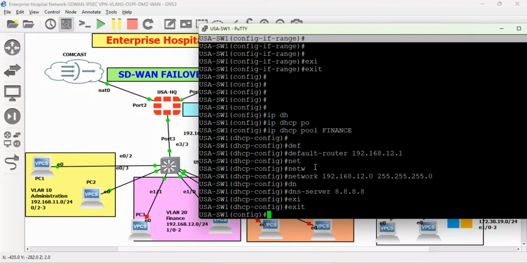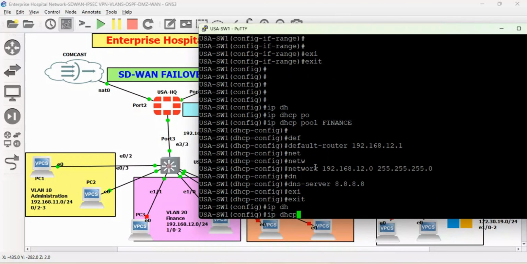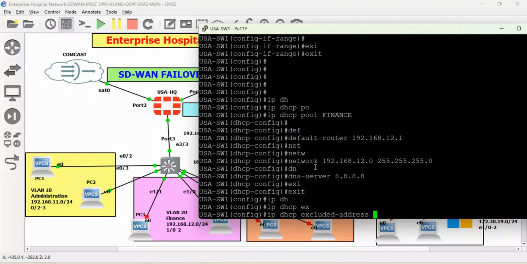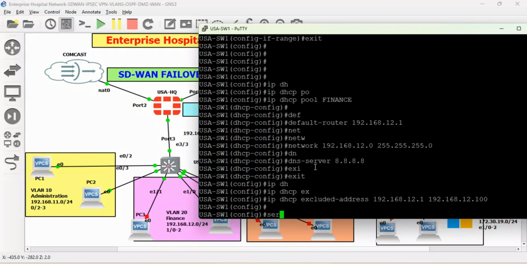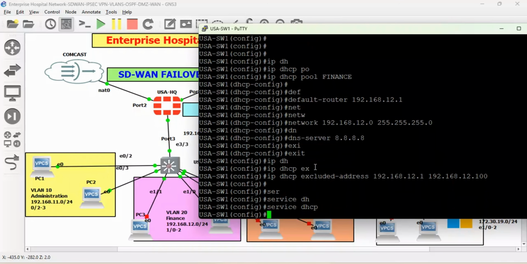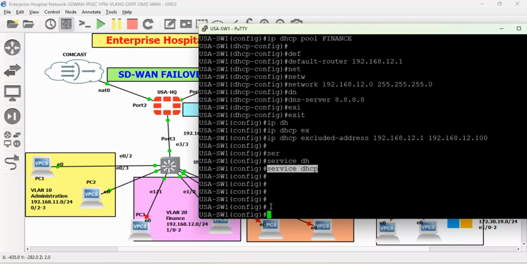Then exit. Then I exclude the IP addresses that will be reserved. So the first IP address is used, up to 100. Once you do that, service DHCP. So this command informs the switch to act as a DHCP server.